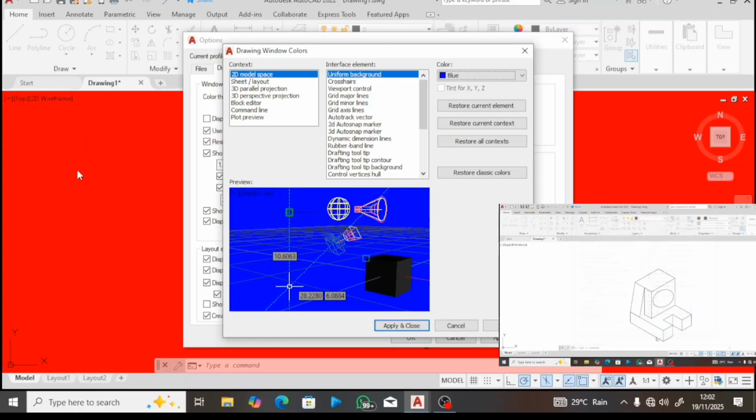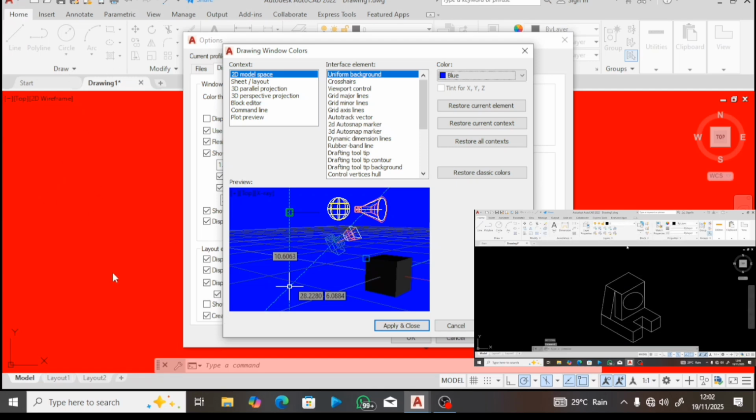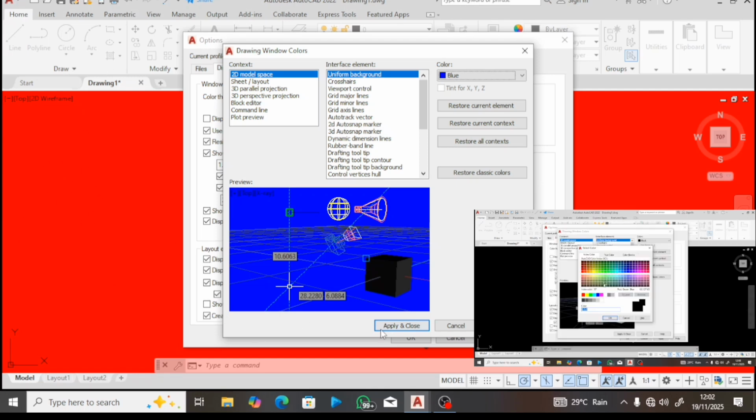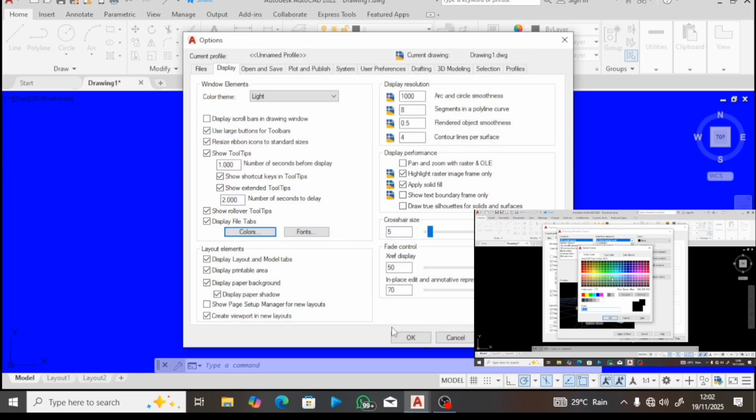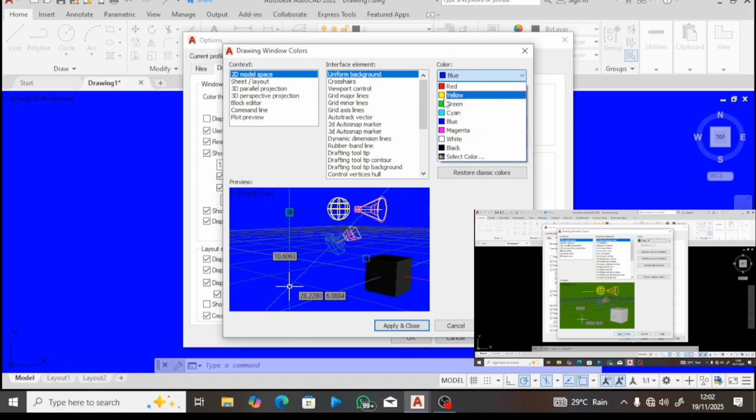Do you know that you can actually change the color of your working environment? You can change this color. For example, if I want to change this color to blue, see, I've already changed it to blue. If I want to change it to any color I prefer, if I want to change it to red or black, I will show you how you can change it.